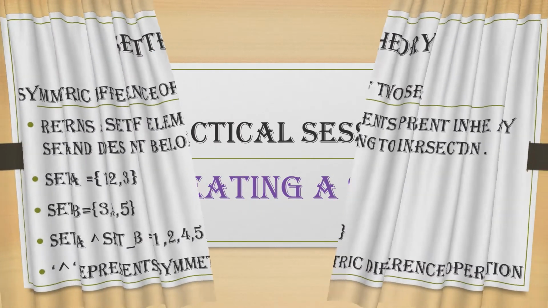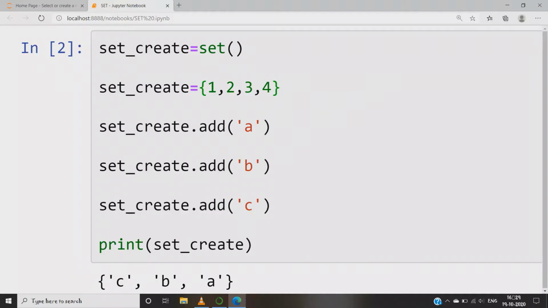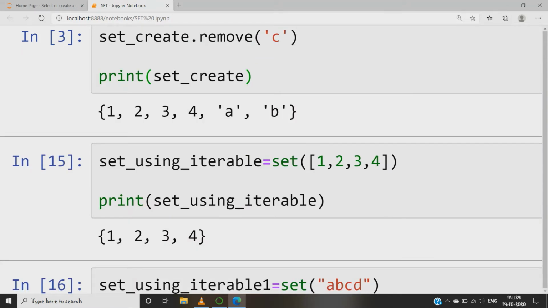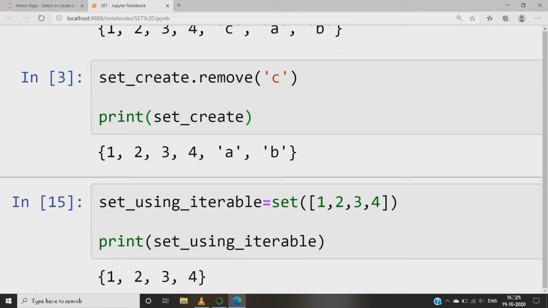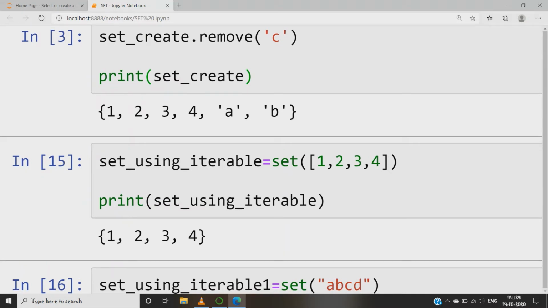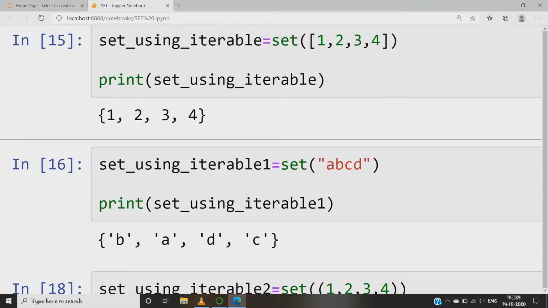Let us see how to create a set. We use the set constructor to create a new set, and to populate it with values, we use the add function. Set is unordered, so we cannot predict where the element will be stored. So we just give add of element without any index. Set can take any iterable as an input, but add can take only one element.